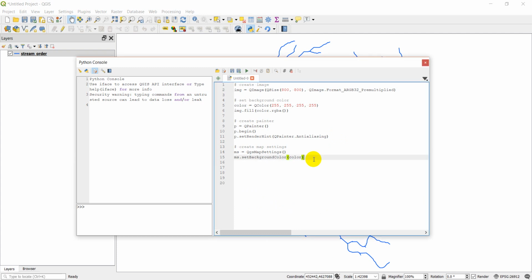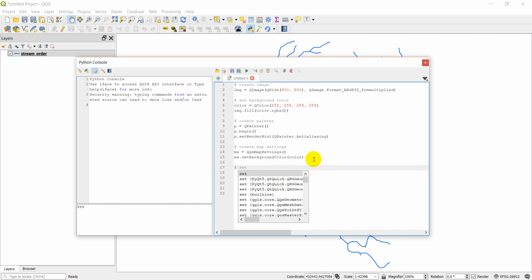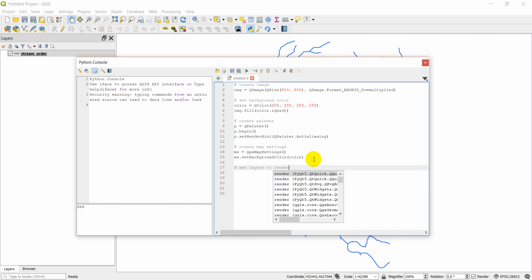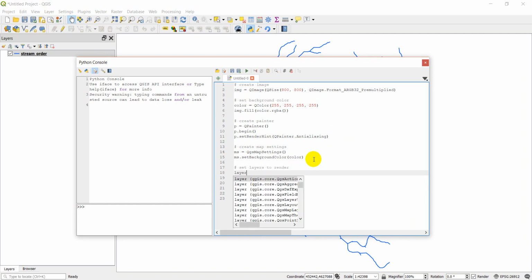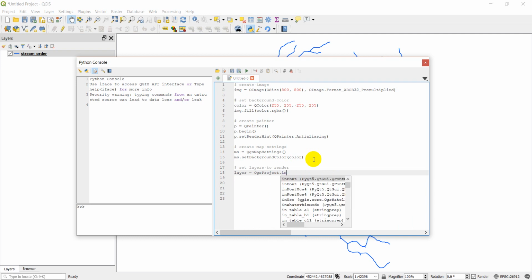All right. And now we need to get the layers that we want to render. So set layers to render. And so here I'm going to do layers equals QgsProject. So I want to get my layer stream order that I have in there. And I want to get an instance of this project. And I want to get mapLayersByName. And I'm going to get stream order. Okay. So that's going to give me a list of layers.